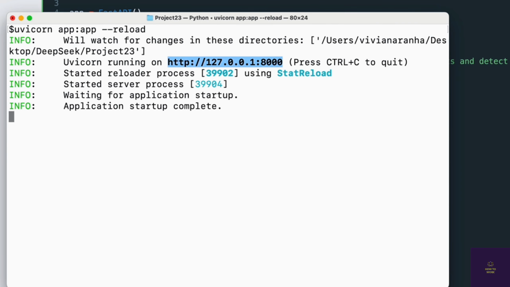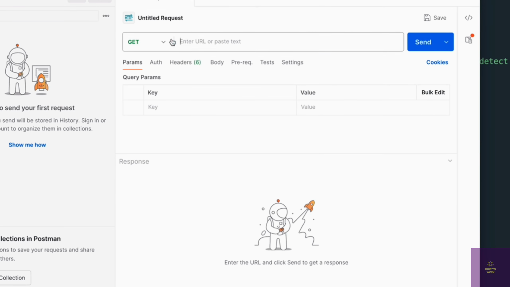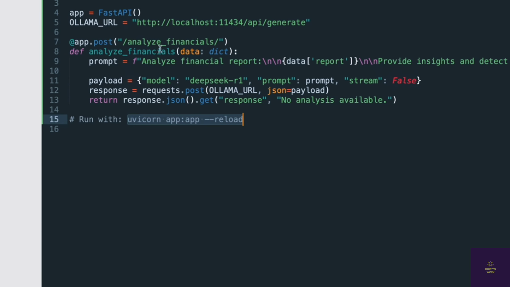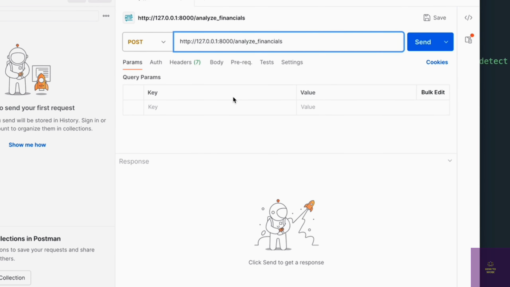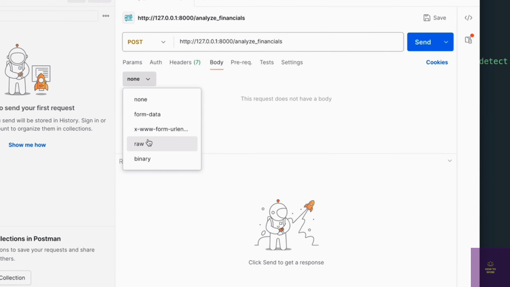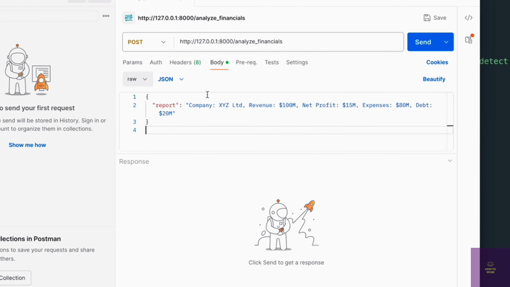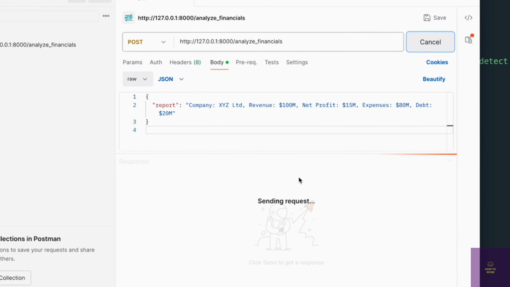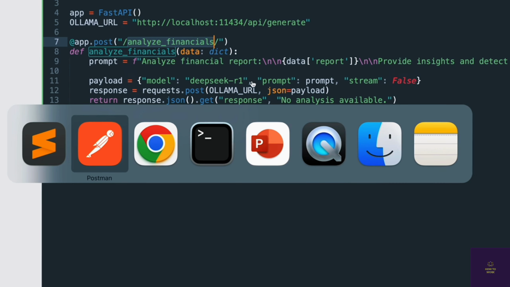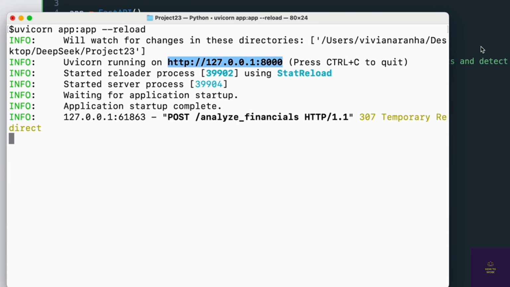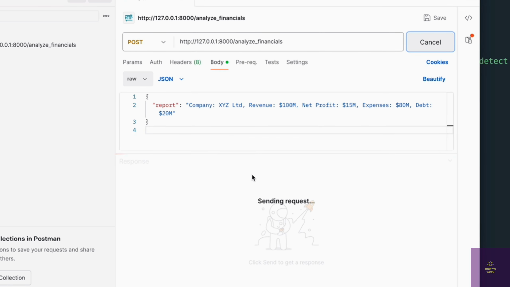I can take this, open Postman, run this, it's a post, and my endpoint is this one. Say analyze financials, and I need body, raw, JSON format, and I'll provide a report here. I need to provide the report here, so I'm going to go ahead and add a report: data, company XYZ Limited. This is the revenue, this is net profit, expenses, and debt. And I can send this. This is going to go to the API and call this API, and I'll get a response soon. So I'm waiting for that. And until I wait, I'll just keep Postman open.